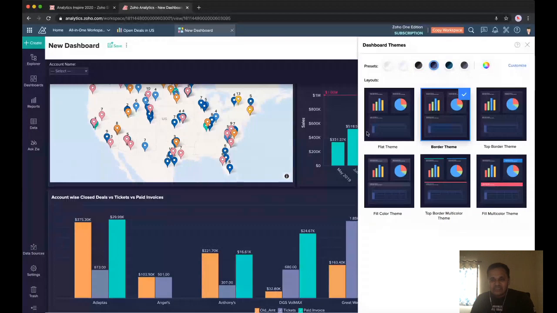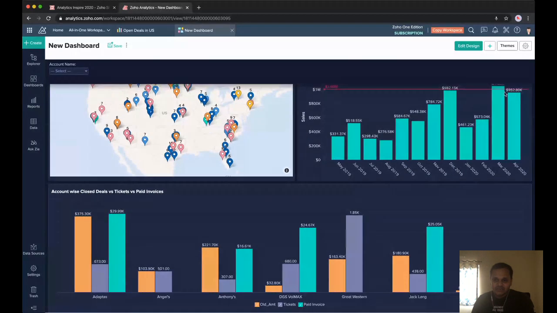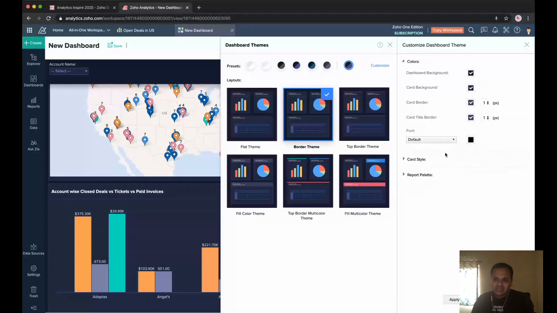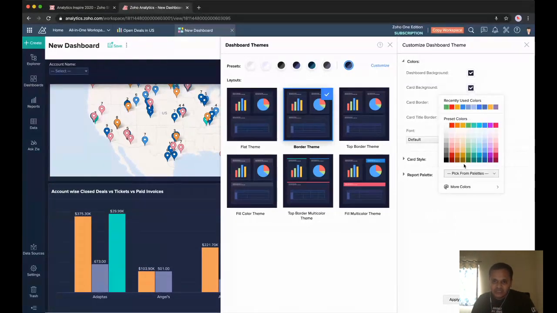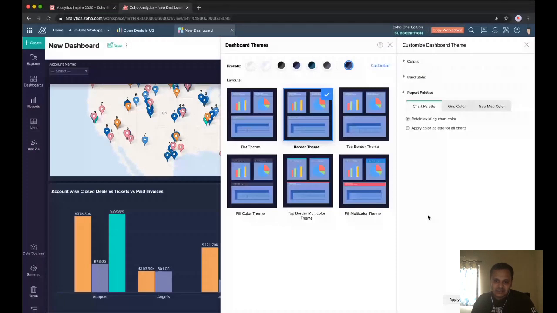Some of the preset themes are available here at the top. Based on that, the entire dashboard color will be changed. Now, of course, not just using the preset colors, you can customize it, changing each and every component of a dashboard, the entire background of the dashboard or the card. A card is nothing but, if you have a report in a dashboard, one tile is one card. Basically, you can change the background color of the card, and also the border color, the title color and font, the card style, and whether you want to use any palette that you have at the workspace level, the chart palette.